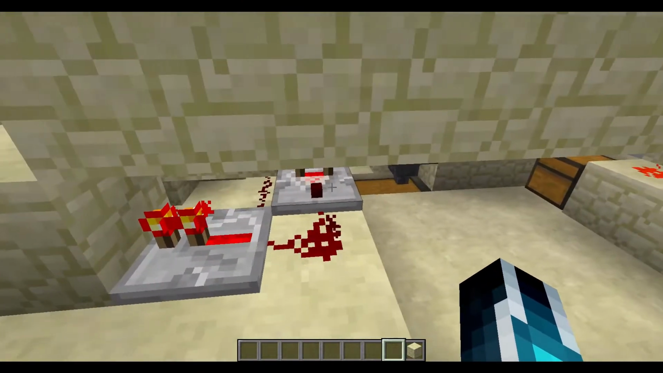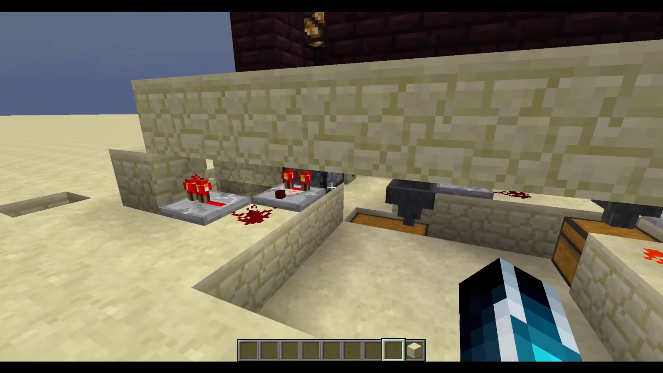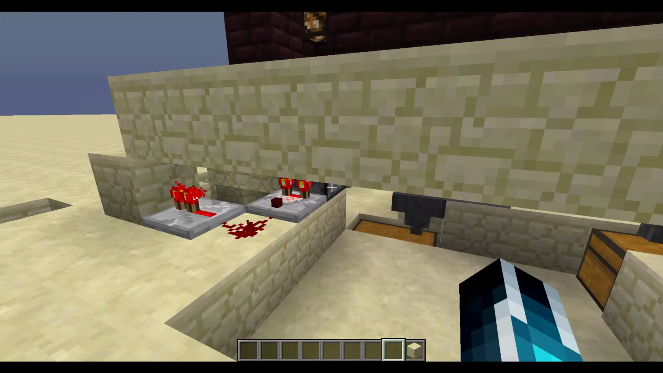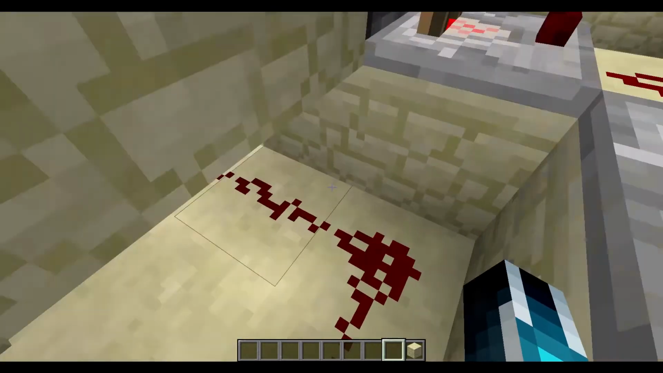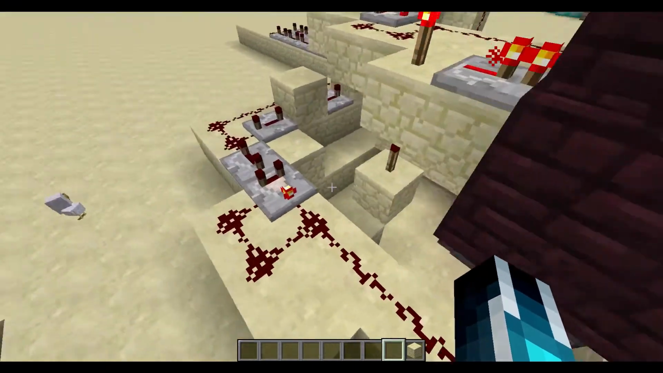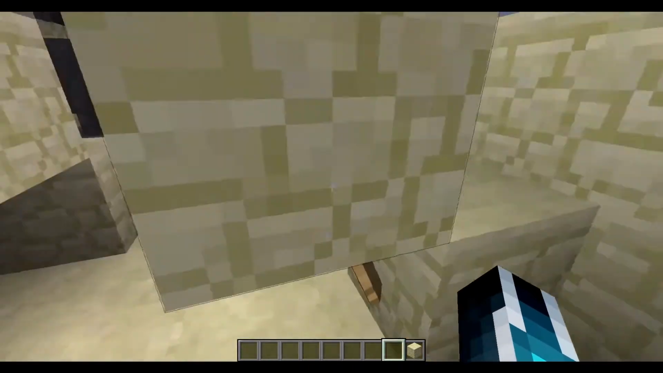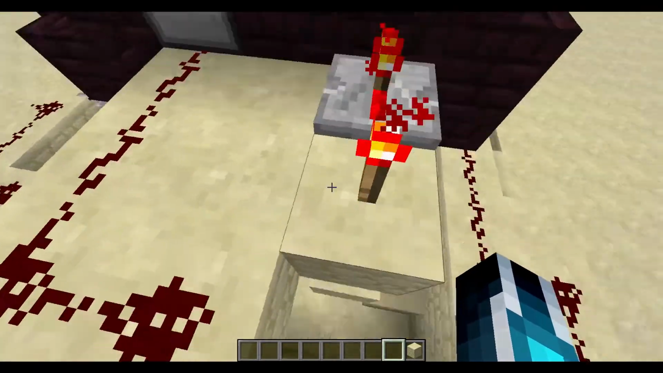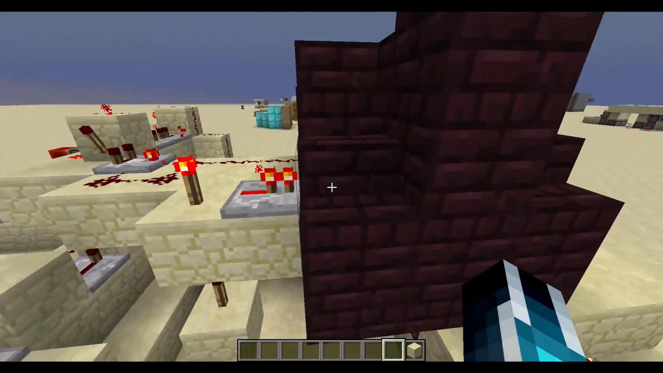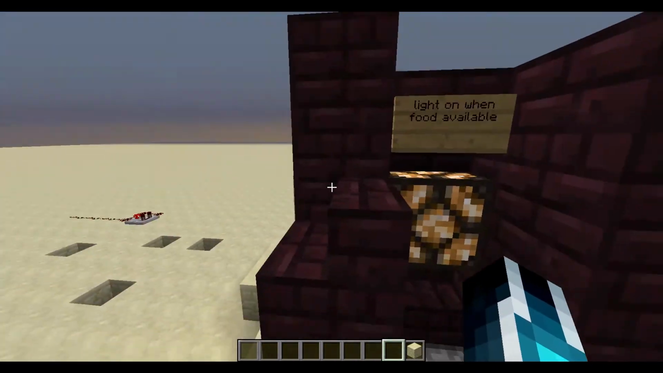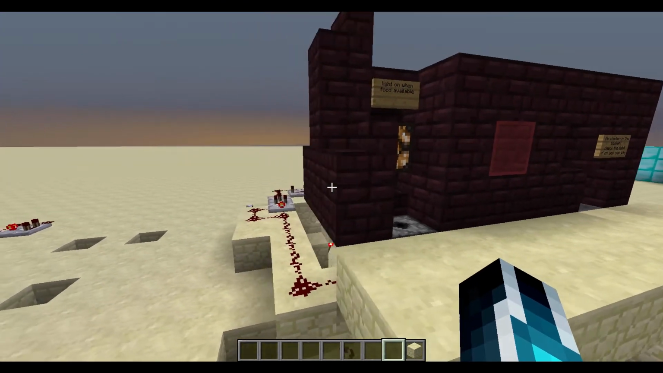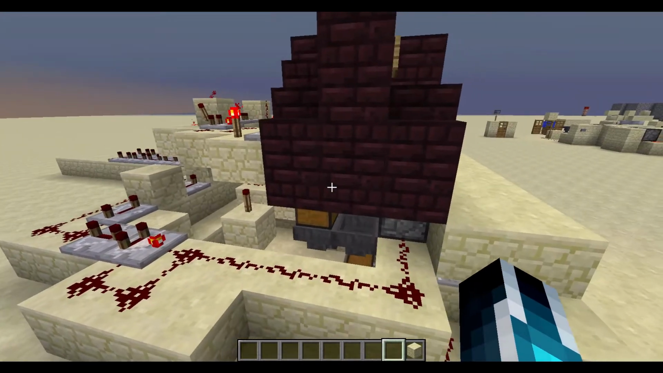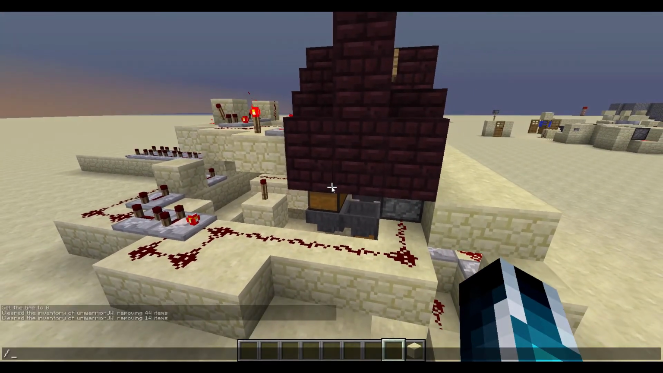Yeah, and then we just have this comparator that detects if there is food in the dispenser. If there is, it goes over this block. This block turns this torch off, and it goes to this redstone torch elevator. It goes back off, and then eventually to this repeater, which turns on or off this light. So yeah, those are the components.